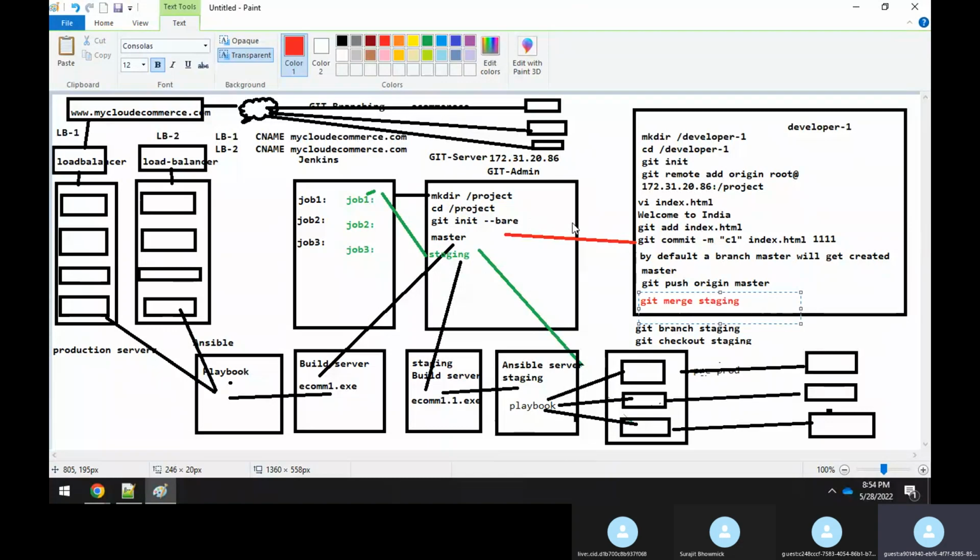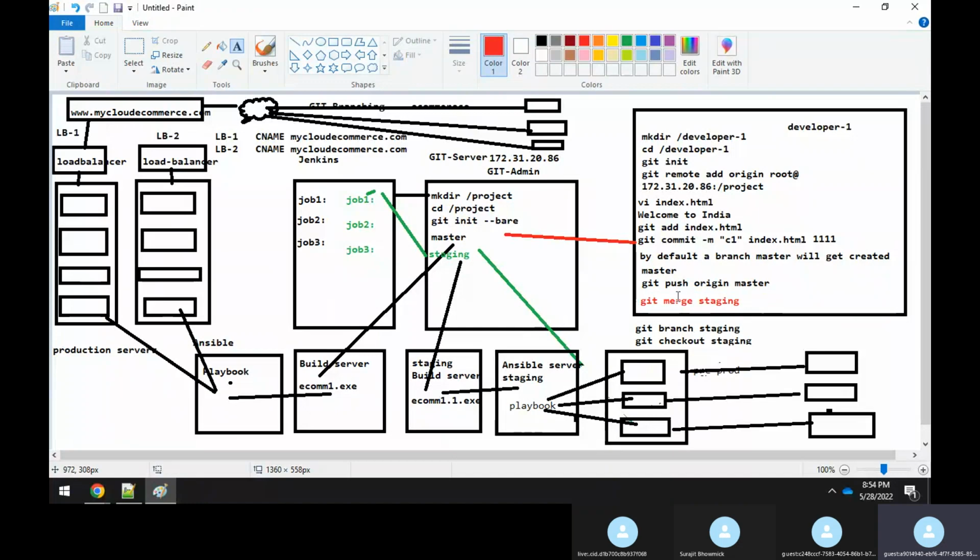Anything you can either say git merge staging master, or else if you're sitting inside the master branch itself, you can just execute the command git merge staging. Once you execute this command, whatever the code is there will get merged into the master branch.